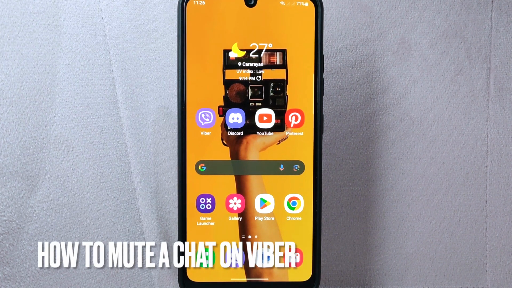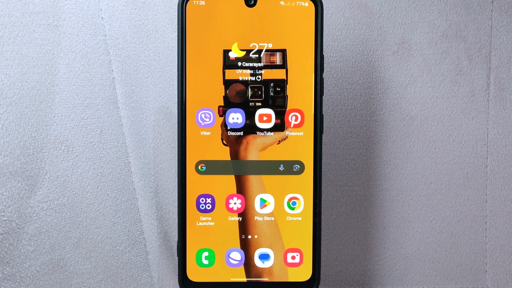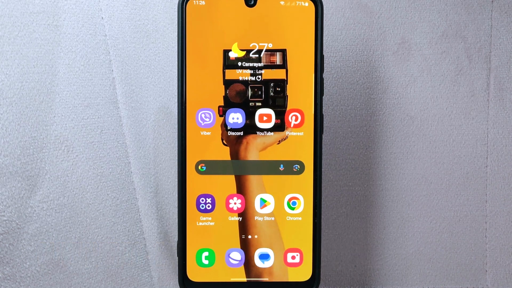Today we're talking about how to mute a chat on Viber. Maybe you have a chat that is constantly active with notifications and you want to silence it temporarily. So today I'm going to show you how to mute a chat on Viber.